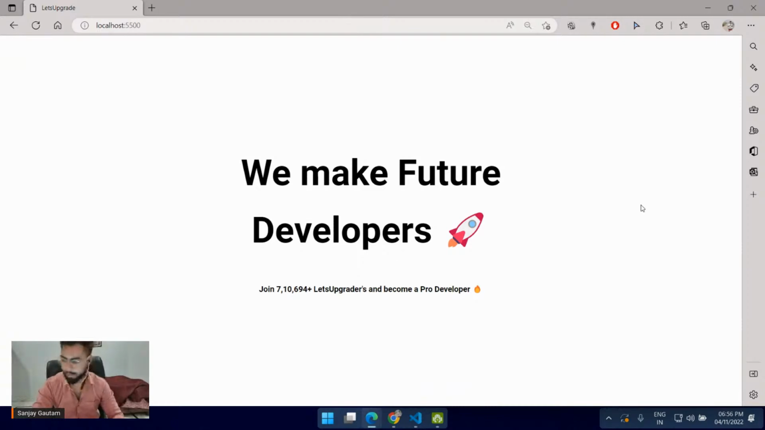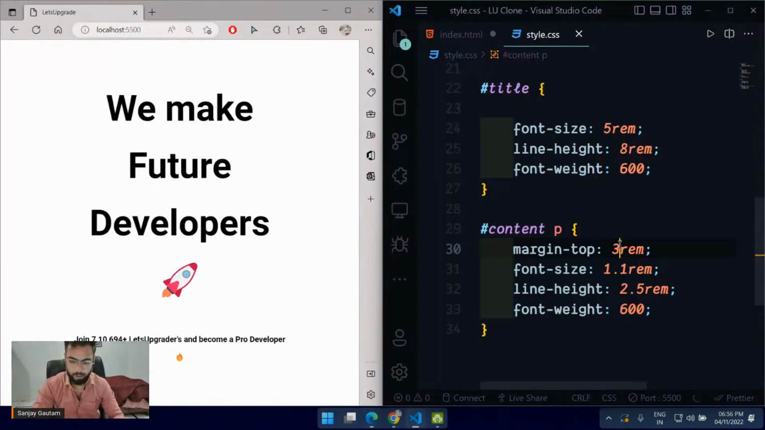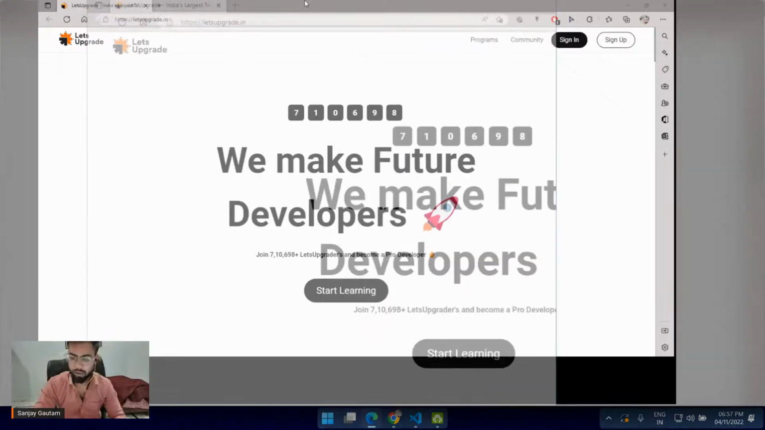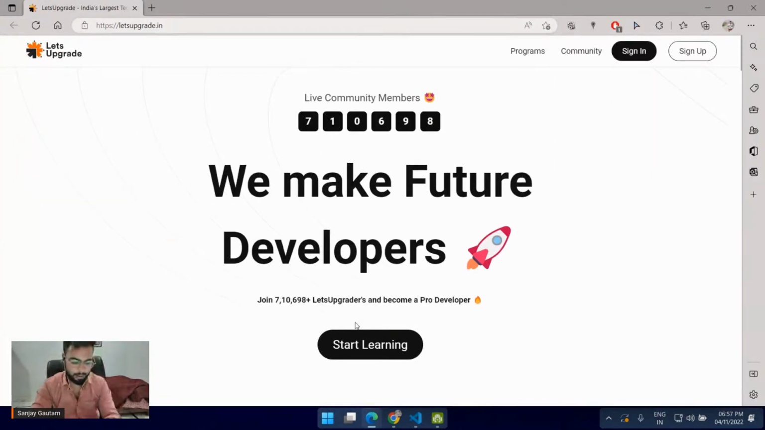Okay, little better. And we can do a little more better now. Let me just make it 2. So 2 is gonna be almost it. Yeah. So now let's make this button right now. Yeah, we have to make this button, start learning. So it's going to be very easy.